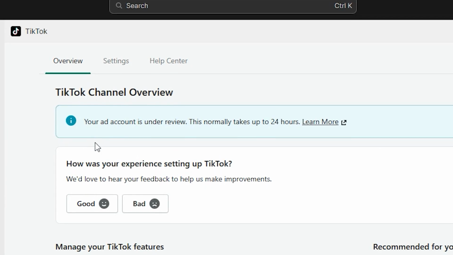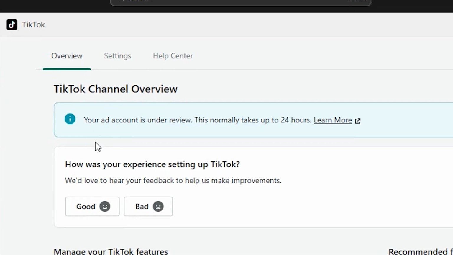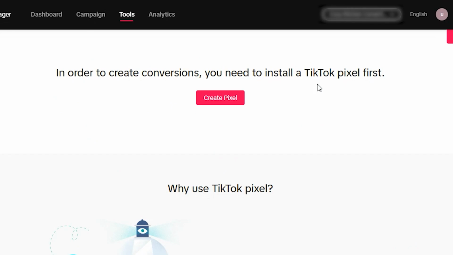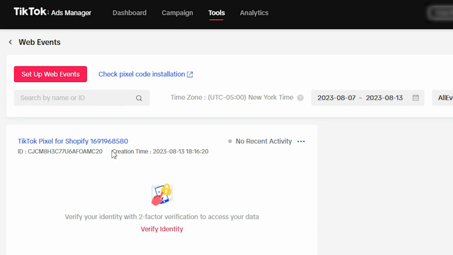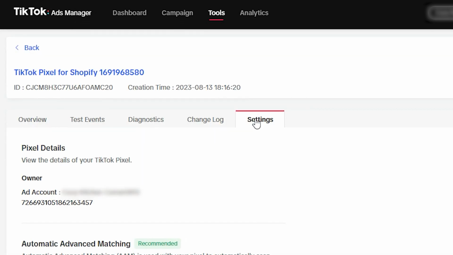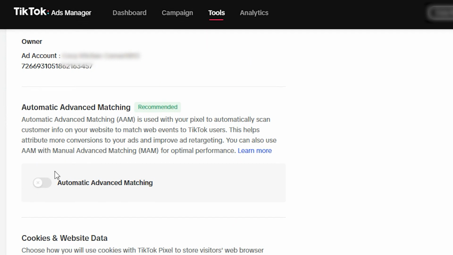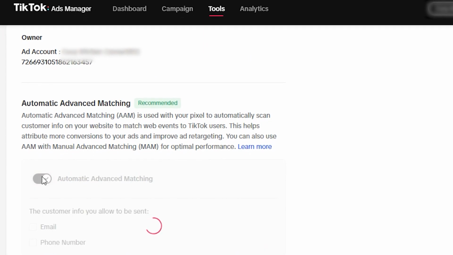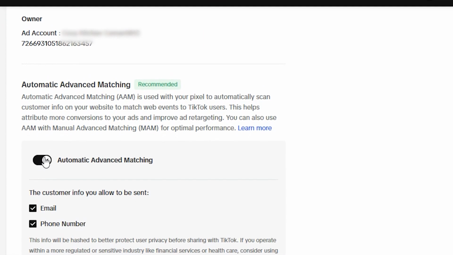Our ad account is now under review, which roughly takes up to 24 hours. If we head back to the TikTok Ads Manager and refresh the page, we can now see our TikTok pixel, which is connected to Shopify. Excellent! There is one additional setting we want to activate in the pixel. Let's click on the pixel and head to Settings. There we want to turn on the Automatic Advanced Matching, which will give us even more data. Alrighty, we are done here, so let's move on.